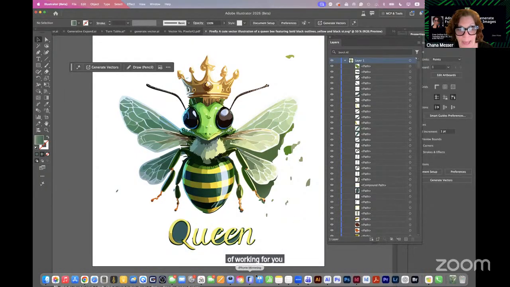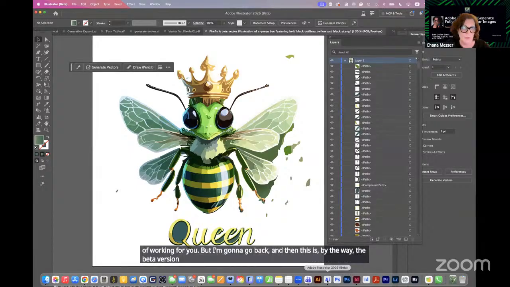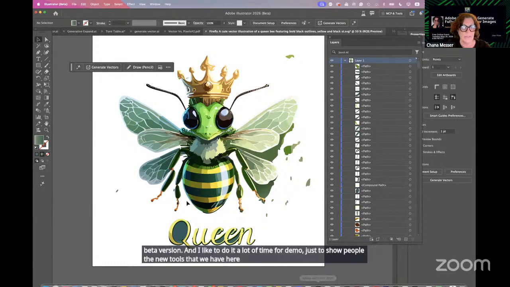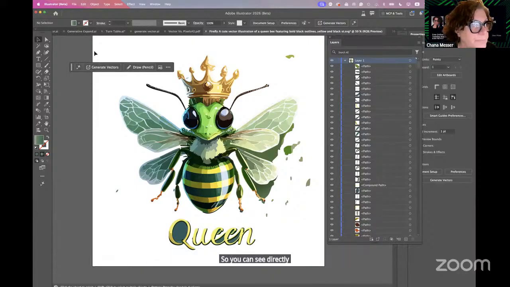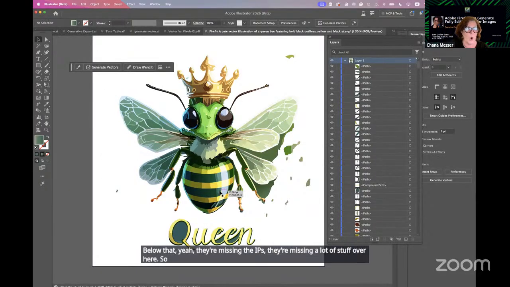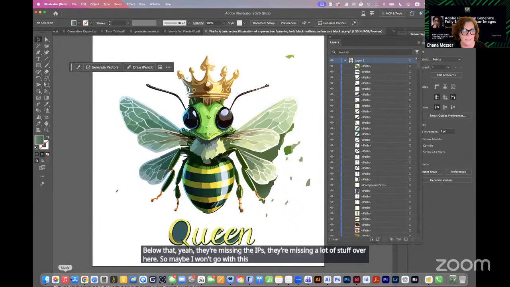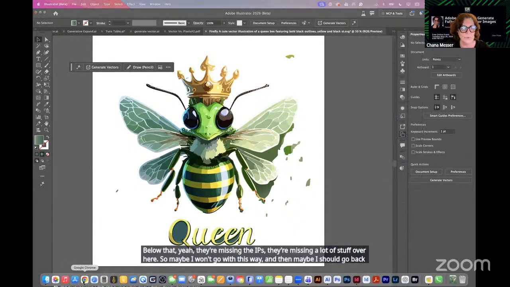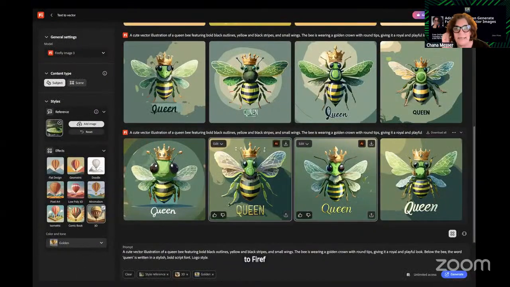But I'm going to go back, and this is, by the way, the beta version. And I like to do it a lot of the time for demos just to show people the new tools that we have here and other stuff. So you can see directly here below that, yeah, they're missing the eyepiece, they're missing a lot of stuff over here. So maybe I won't go this way, and maybe I should go back to Firefly and see if I want to have another one.